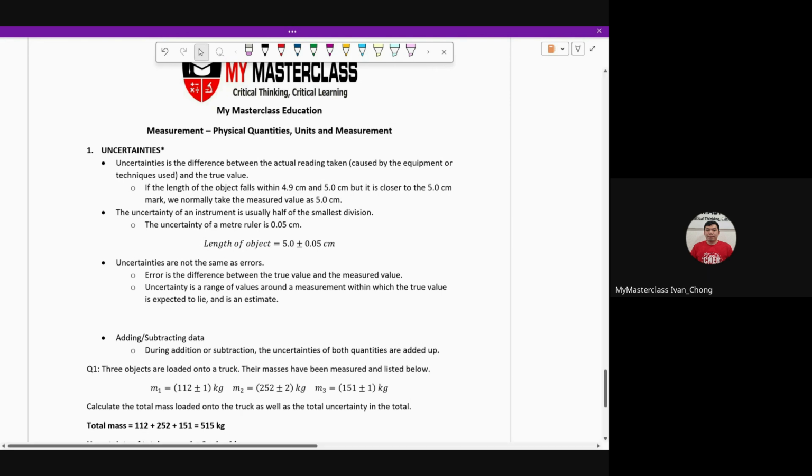So you can see over here, if your length is between 4.9 and 5.0, we usually round it up as 5.0 itself. Because of the uncertainty, we'll actually consider adding plus minus half of your smallest division itself. So half of your smallest division will be 0.05 cm, right? So this is what we actually measured, and this is our uncertainty over here.